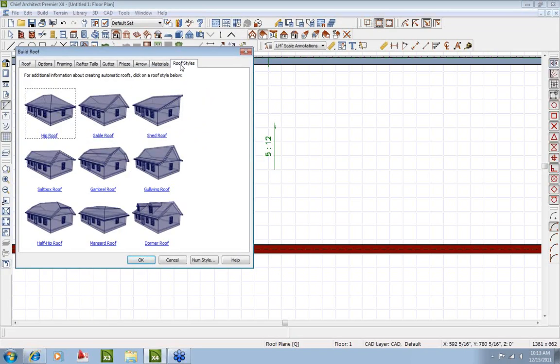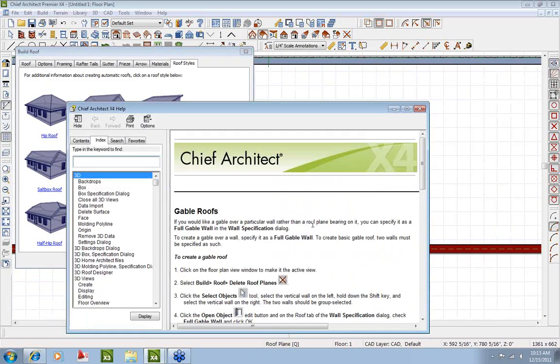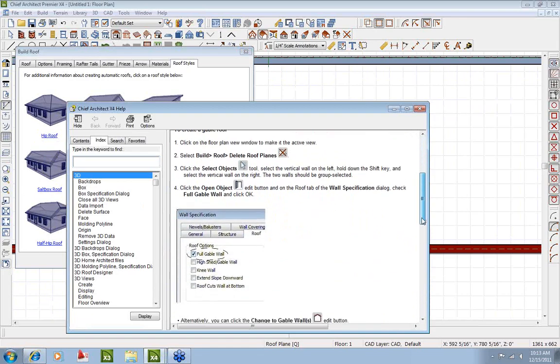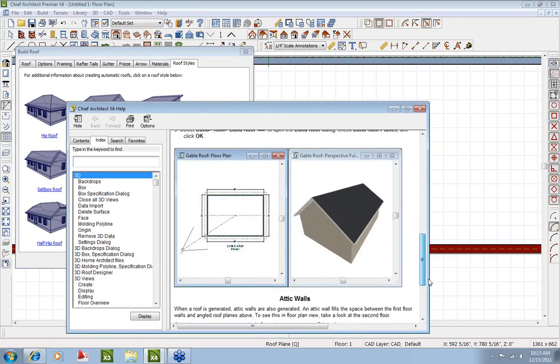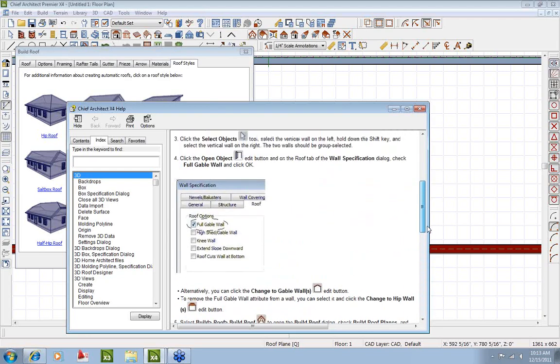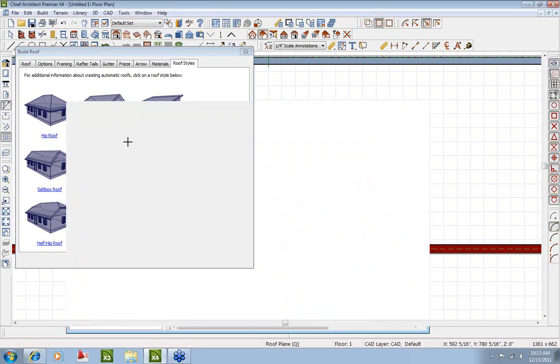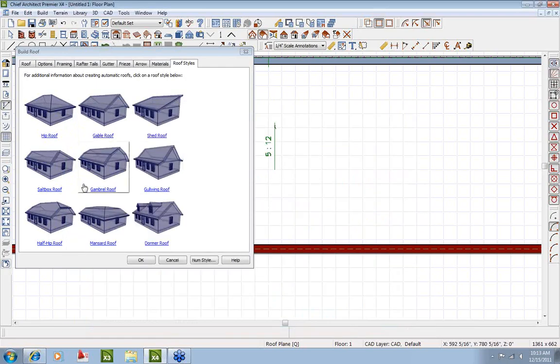And then the very last tab is roof styles. If you click on one of these, it just brings up the help menu and explains what kind of roof it is and the steps you need to do to achieve that roof, which is pretty much what I'm going to be covering today. Now, I'm not going to cover these roofs here just for the fact that we don't build a camber roof. We don't do all those kind of roofs. We do hip roofs, gable roofs, shed roofs over a porch, and dormers. So those are the 4 that I'll be covering.